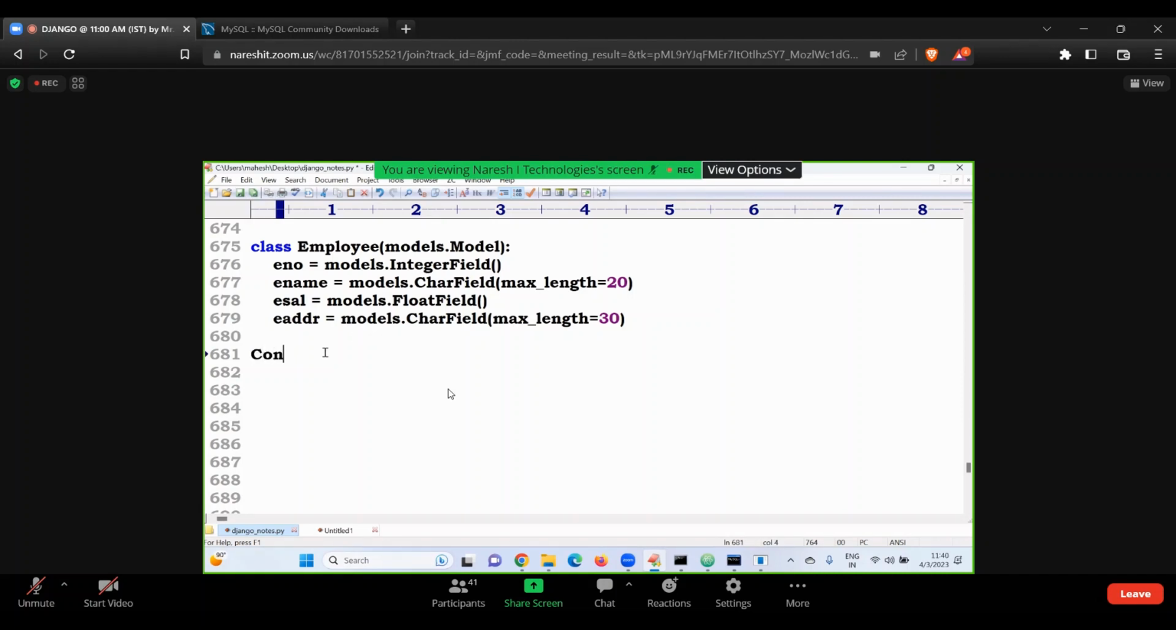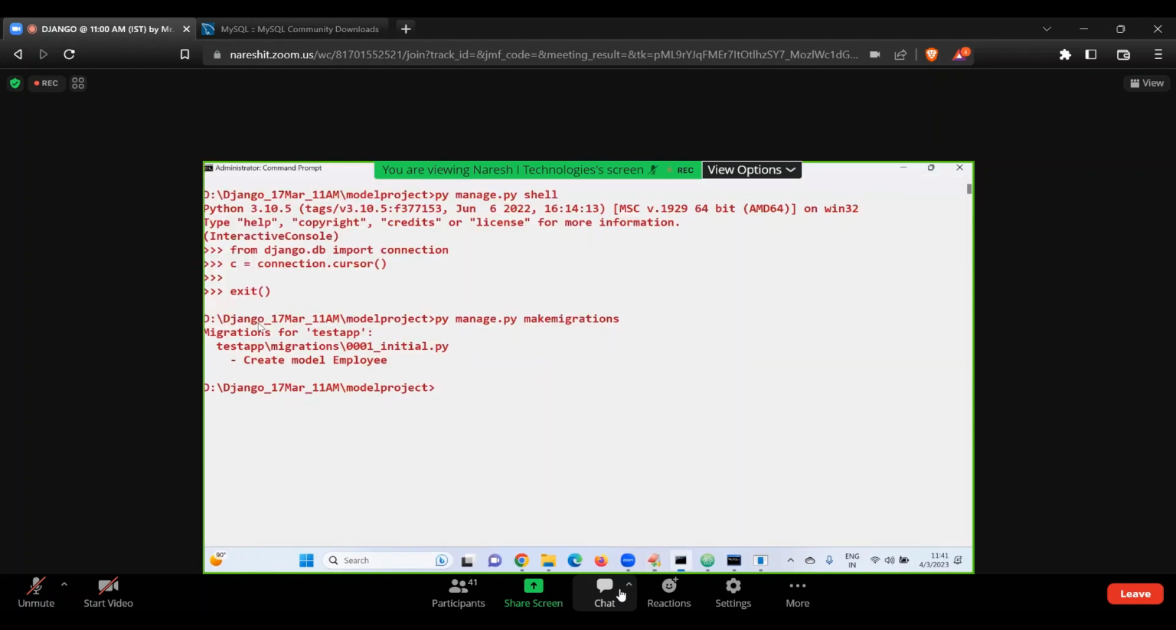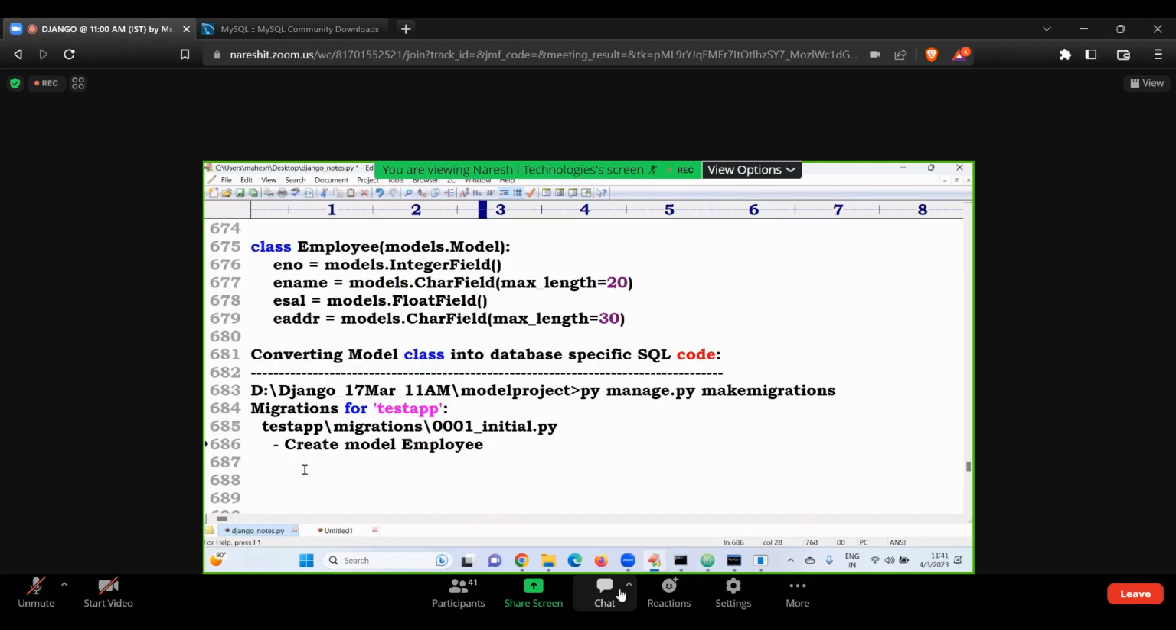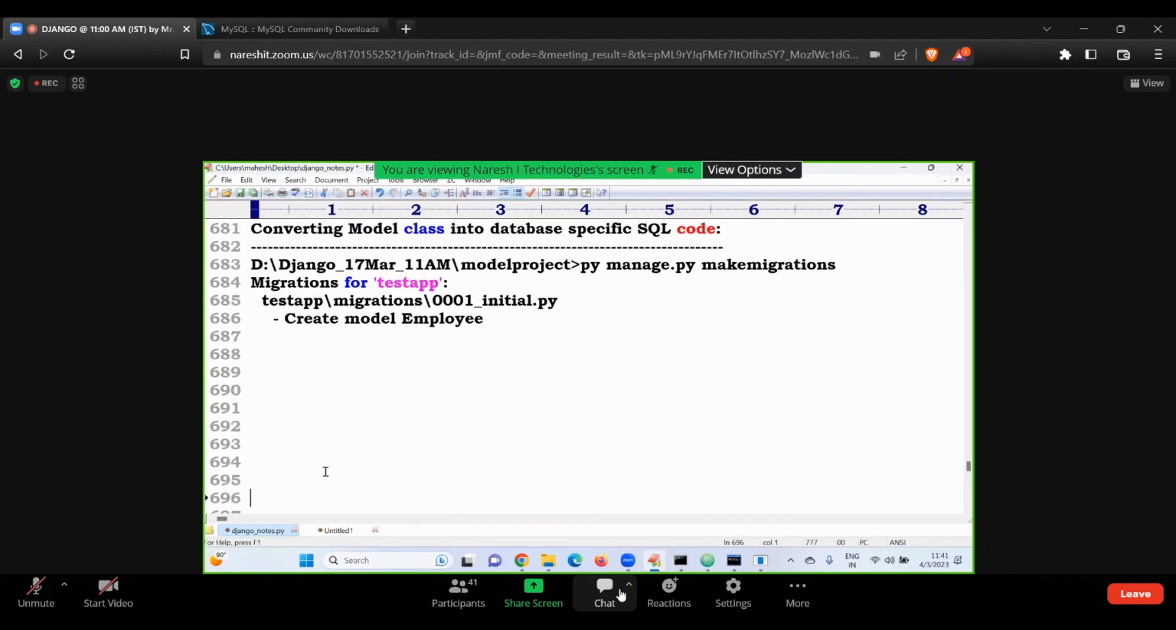Next, converting the model class into what am I converting? Database specific SQL code. How to convert it? This is the command, sir. Once I use this command, you are getting this output. This is the way. Sir, once a query is created, how to show that query?